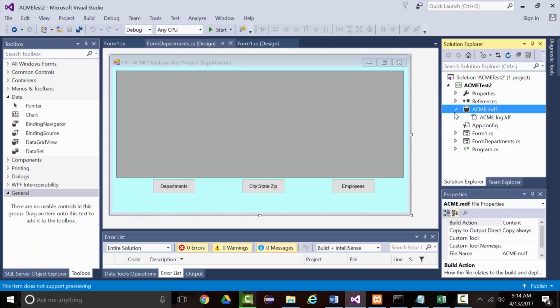All right, so that database has got our 6 records for the departments in there. It's got our 6 or whatever records there were for the city-state zip, and it's got our 12 records for our employees. That should make sense to everyone. In addition, we've got this log file that basically is keeping track every time we're changing the database.